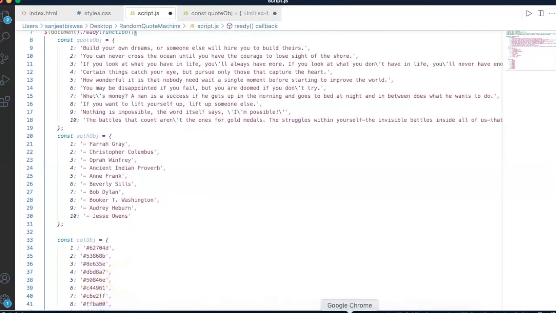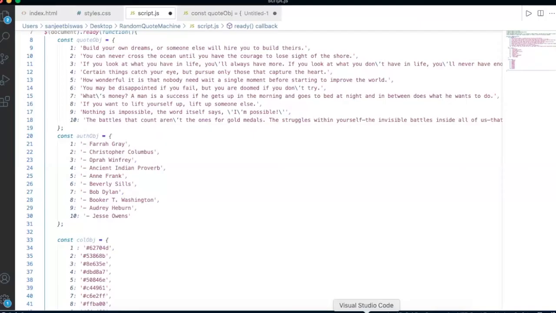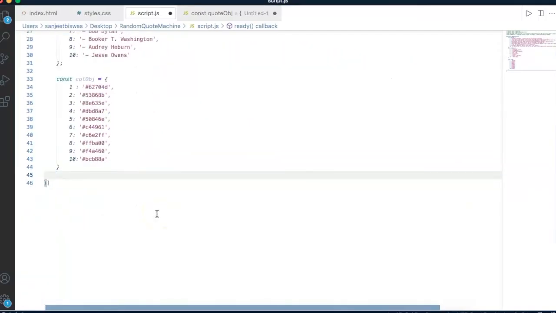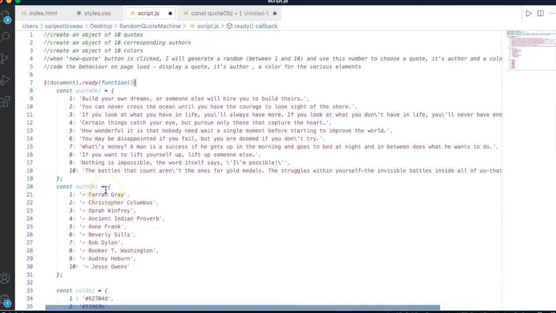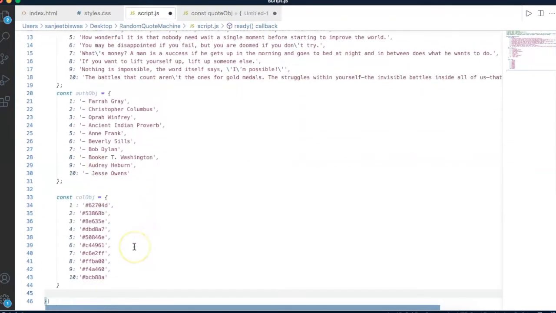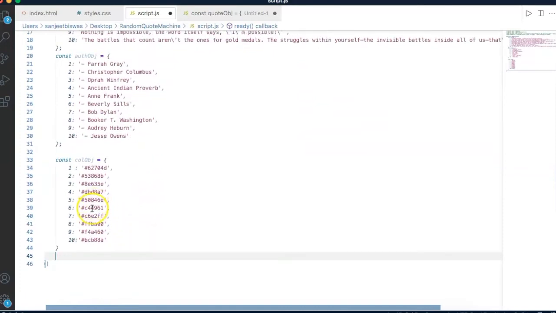So basically, if you went to this page and kept on refreshing it, it's okay if you get the same author, same quote, and the same color for the element. It's okay if you did that, right? So one way to do that is basically to choose a number between 1 and 10. Choose a number between 1 and 10. So let's say I choose, I don't know, let's say I choose 6.